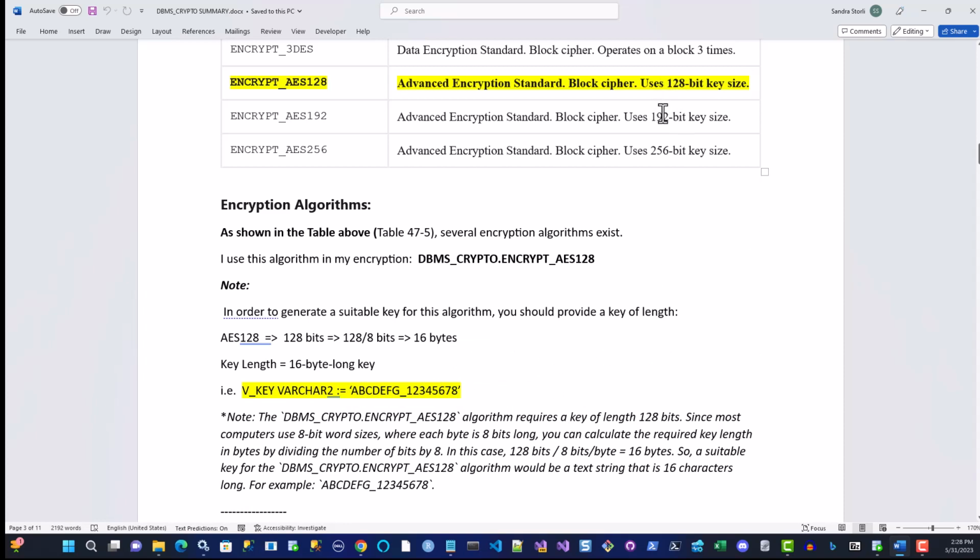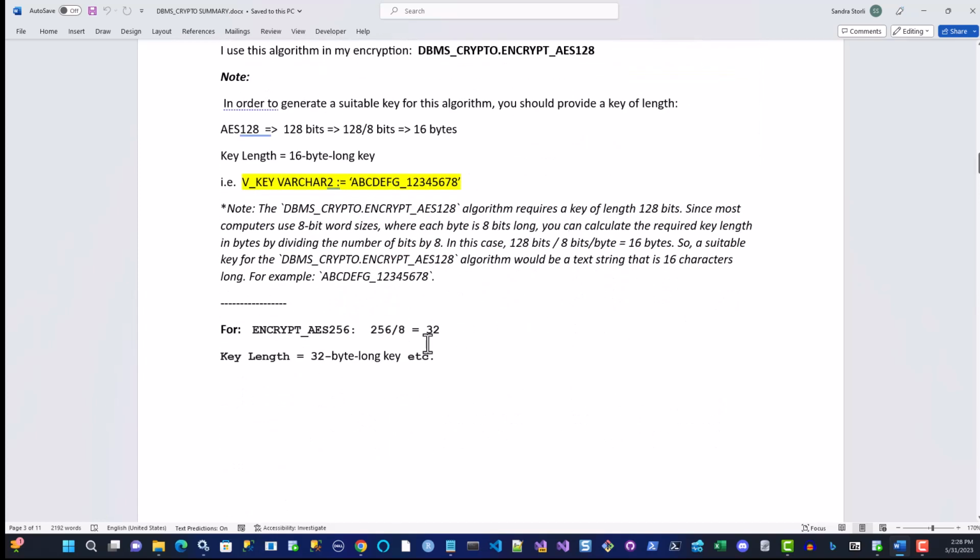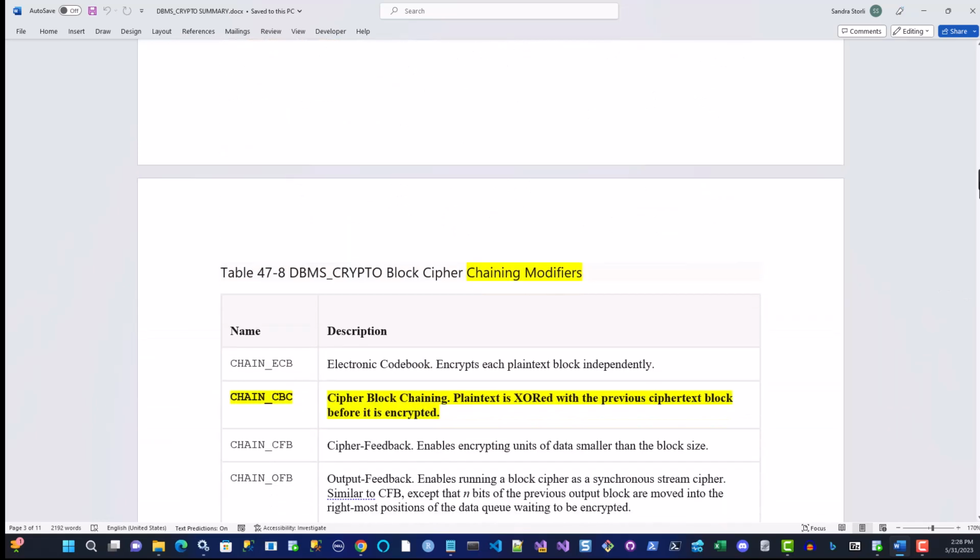And of course, if it's 192 or 256, divided by 8, then you're getting different sizes. So here's one for 256. You need a key that is 32 characters long, etc. So that's how you can come up with the keys.